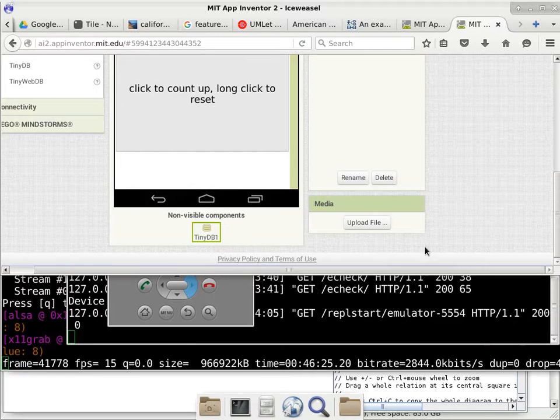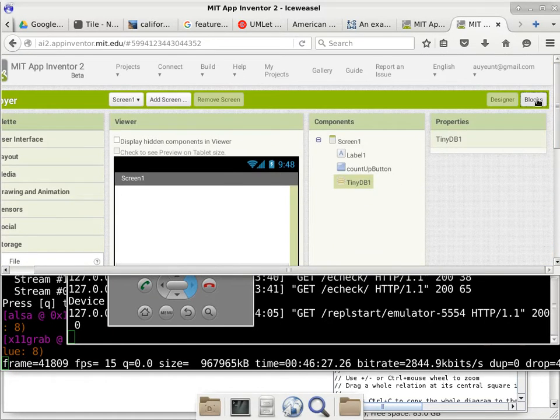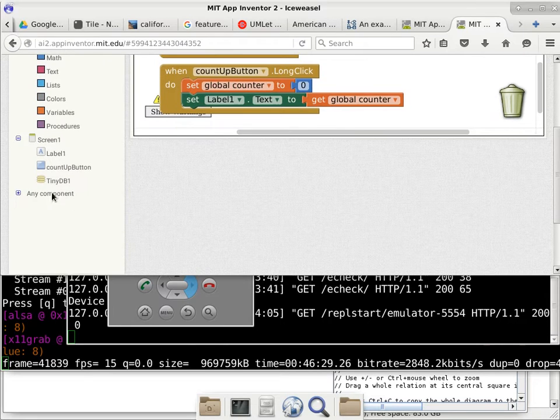But now, when we switch to blocks and scroll down a little bit, you can see TinyDB1 is now one of the components that we can actually see and utilize. Okay. So what we want to do is now say, well, I want to be able to save the current count, okay? So that next time when I start the application, I can retrieve that. Is that okay? Because that's what I want to do.